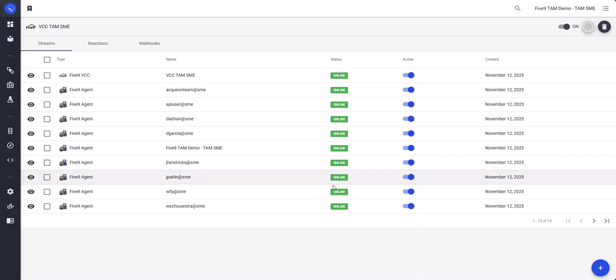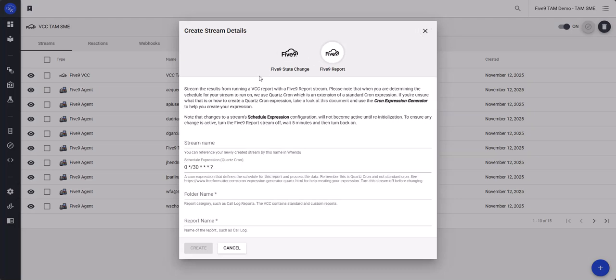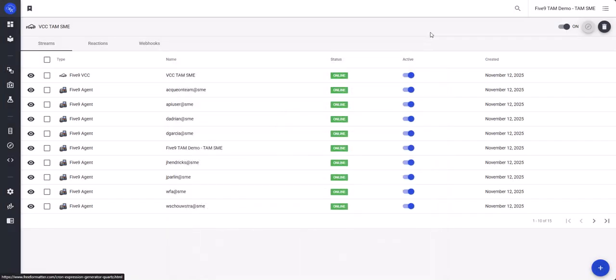And then if I click plus, you'll see I can create streams. There's a couple for this one. Not all of them will have these either, but the Five9 VCC connection has a state change and a Five9 report one. These are considered user-defined streams that you create. So you can either do these ones that come with the connection, or there's also the ability to create your own schema, which will have its own streams that you define as well.